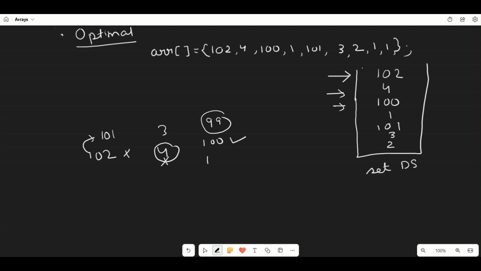So 101 is there or not? Yes, it's there. 102 is there or not? Yes, it's there. 103 is there or not? No, it's not there. So in this case, the longest will be presently 3.